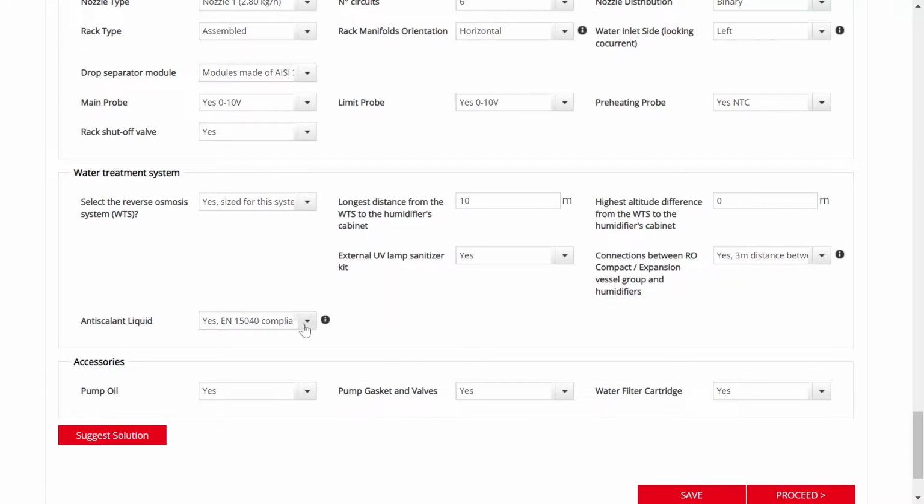Antiscalant is a liquid needed to keep the reverse osmosis membranes efficient over time, and it comes in two versions: EN 15040 compliant and NSF certified, usually required in the food industry.